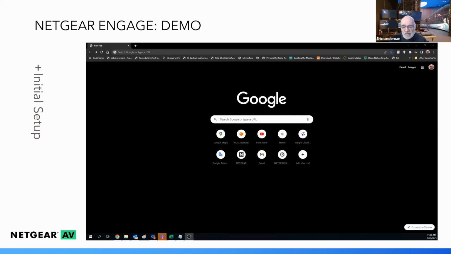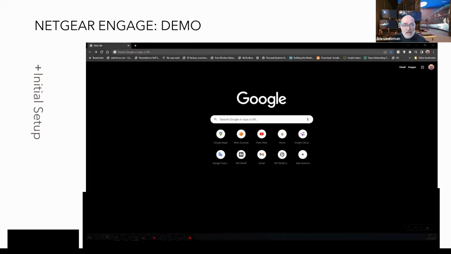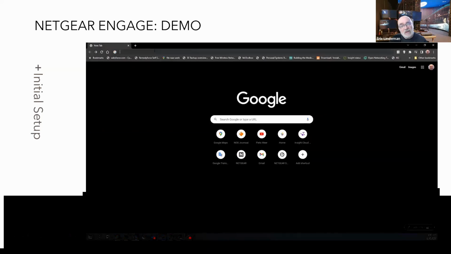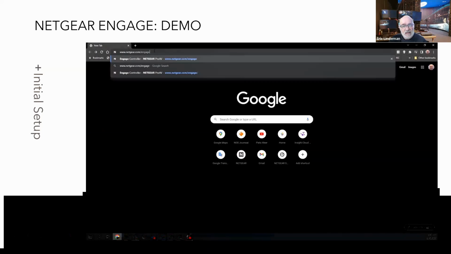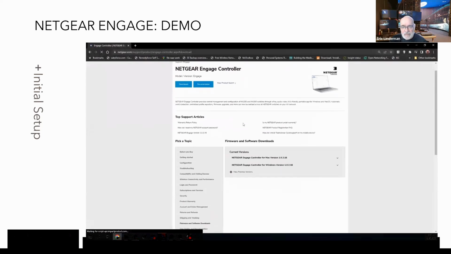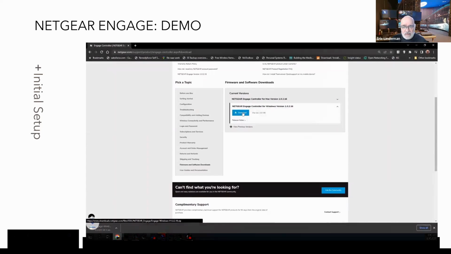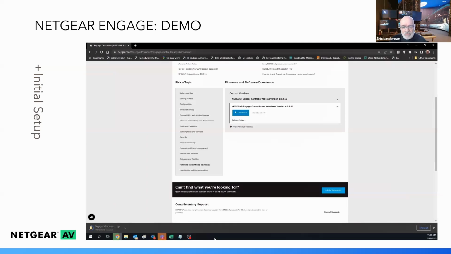So first, I'm going to show where you can download and how you can install Engage on your notebook or on your appliance. First, you can go to netgear.com/engage. When you enter this, you get to the landing page of Engage. You can click on download, and there you can see the Engage controller versions. If you scroll down, you can also find the release notes, of course. And when you click on download, Engage is going to be downloaded.